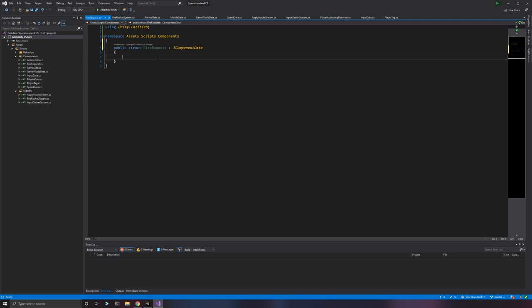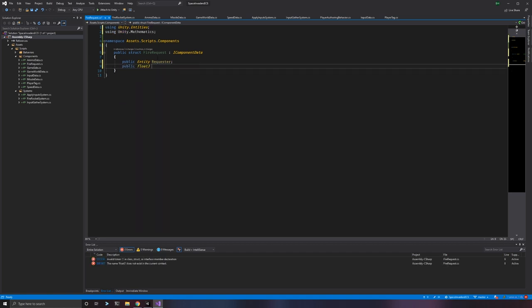This is going to be a component we dynamically add to an entity at code time, but it is a component. It's going to have an entity requester. Who is the requester? What entity requested that they fire a rocket? And at what position was the rocket supposed to be fired from? So it's that simple, right? We want to know where we're firing a rocket and who requested that we fire a rocket. But this is a request. This is not us actually firing the rocket.